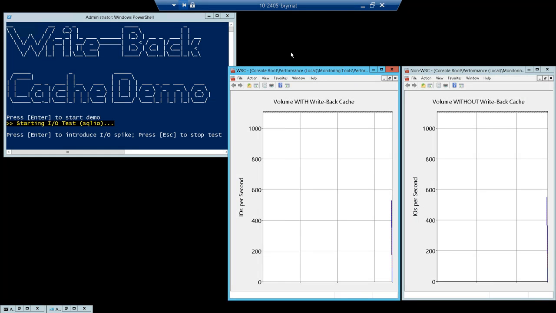You can see I have two perfmon windows. The perfmon window on the right is showing perf counters for a volume without a write-back cache. The one on the left is showing a volume with a write-back cache. You'll see I have a workload running on both volumes, indicated by the blue line. That workload is doing roughly 550 IOs per second. This is the workload I really care about.